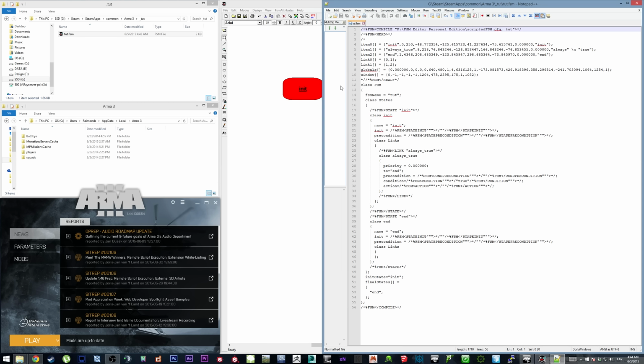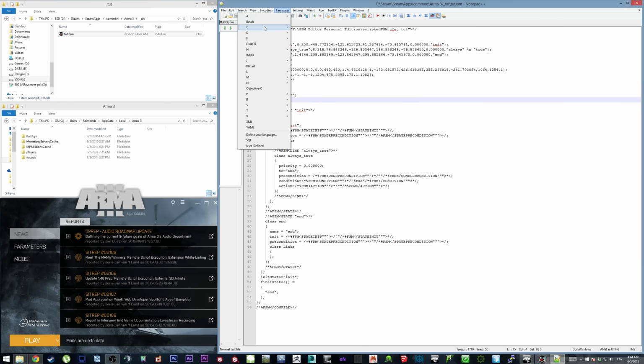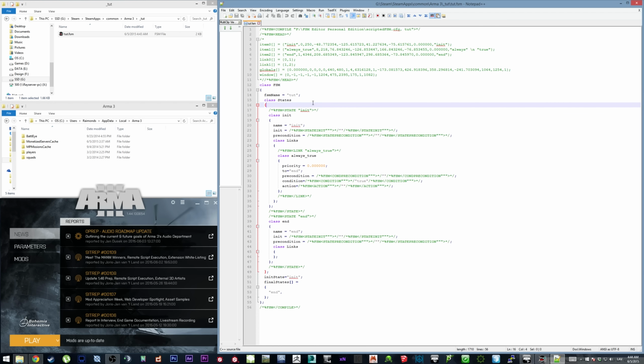In Notepad, the FSM essentially becomes a bunch of classes. If you put the language to C++, you probably recognize it immediately. This is config-based programming. There's a bunch of classes: class FSM, then we have states, init state, and then we have end state. And then we have the condition called always true. If you remember, we created one. And then you have all these comments.